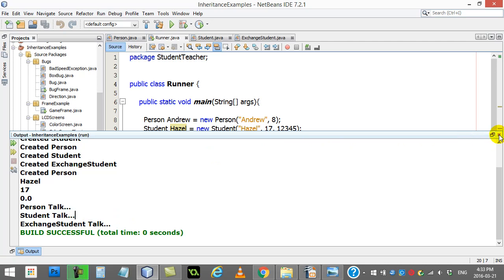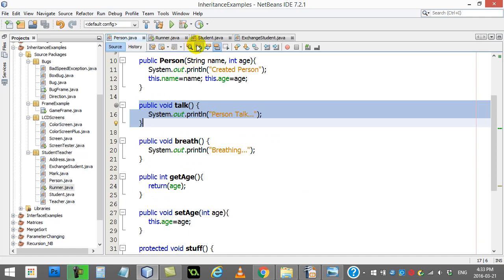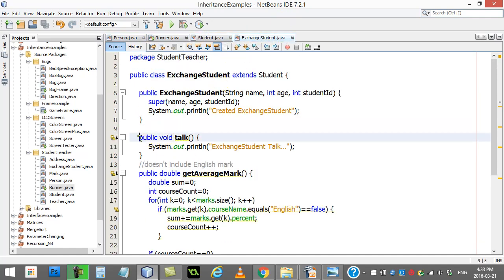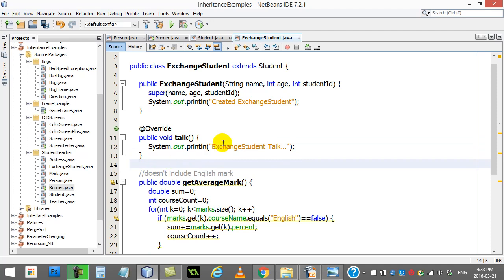And so you'll see person talk, student talk, and exchange student talk. And that all comes from the talk method in person being overridden in student and being overridden, I could add the little annotation there, overridden inside exchange student, just so you can see that yes, in fact, it uses the updated version. So that's called overriding. Now you can override methods all you want. There's basically only one rule. You have to have the same signature to override the method.